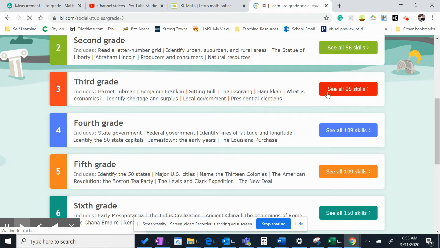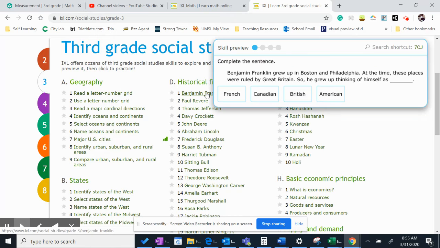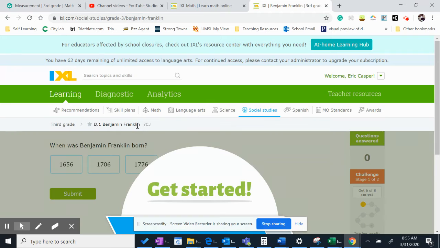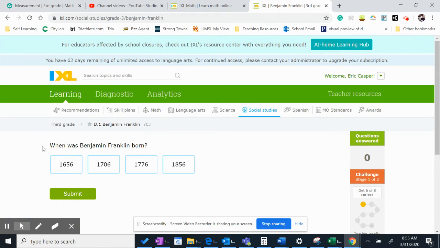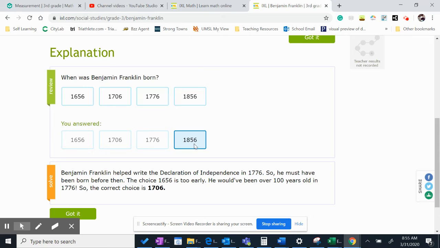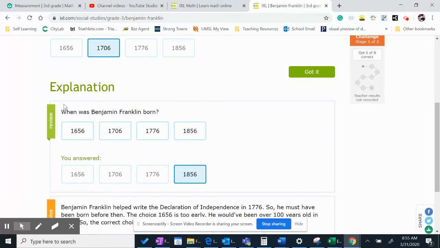Let's go to the third grade social studies just to show you an example here. I've actually never done this one before, so let's see what it provides. Let's do Benjamin Franklin. When was Benjamin Franklin born? This is a good chance that they could Google it or research it. Or we can give it a guess and get it wrong, maybe, and see what explanation it gives. All right. Apparently it wasn't 1856. The correct answer was 1706. He was born in 1706.